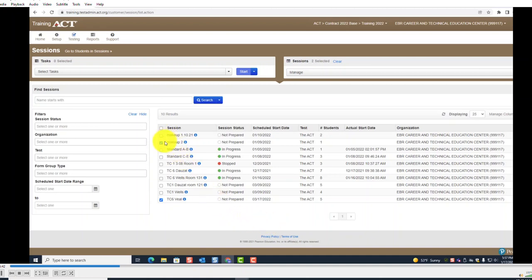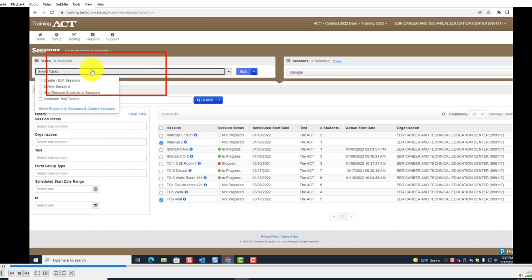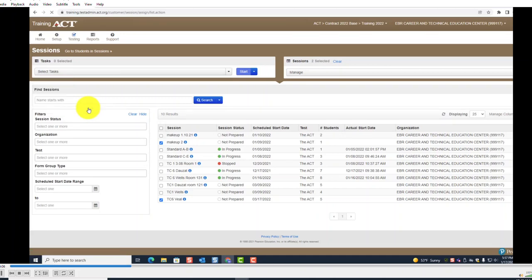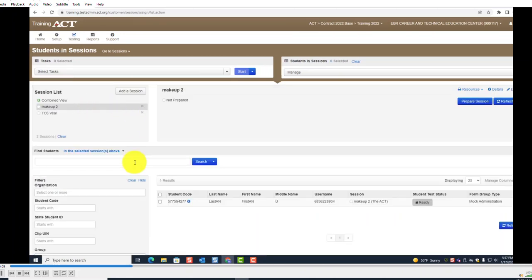All right. So once you pick the sessions that you need to prepare for the upcoming days, step 4 says go to the task pane right here. Click on it, and then you're going to select Show Students in Sessions and Control Sessions right here in the drop-down menu. When you click on it, the students will show up.